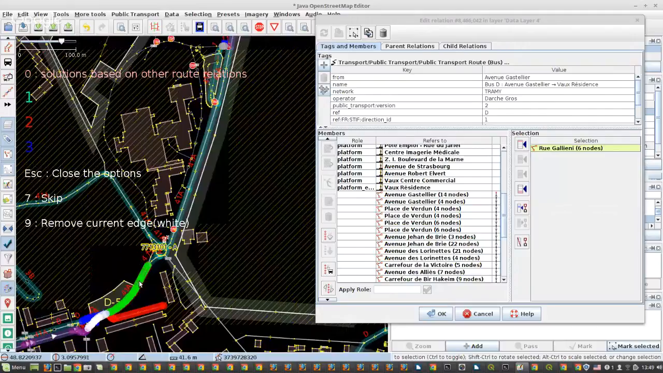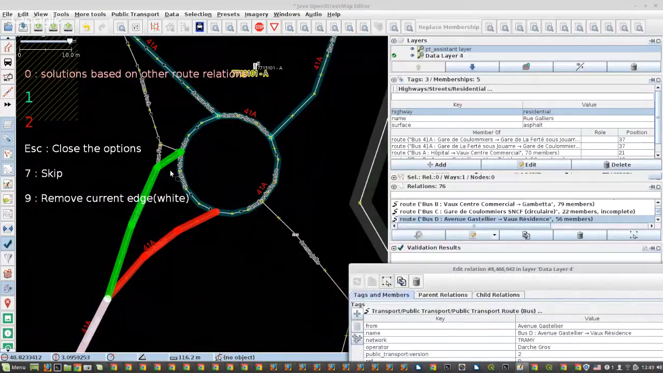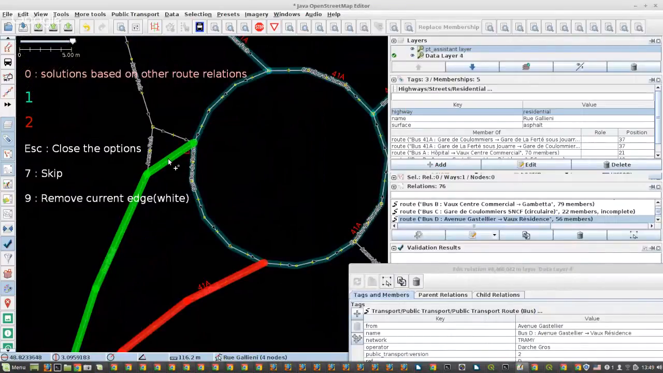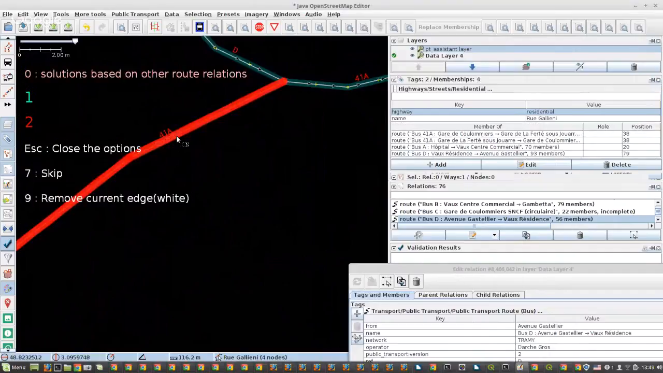There are solutions based on other route relations. It's really weird that it can go on both of those legs. It must mean that these ways are not one-way streets. Let's check that. No, this is a one-way. That might not be. No, that's not a one-way. Okay.